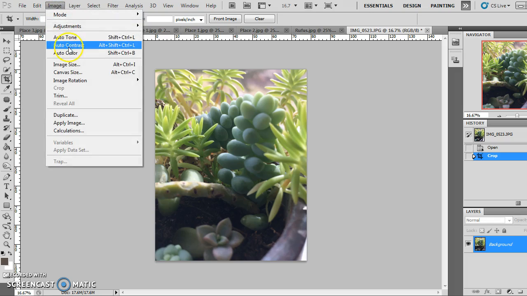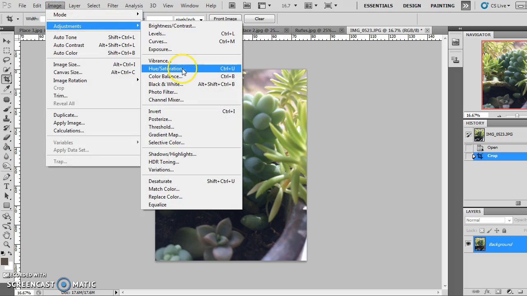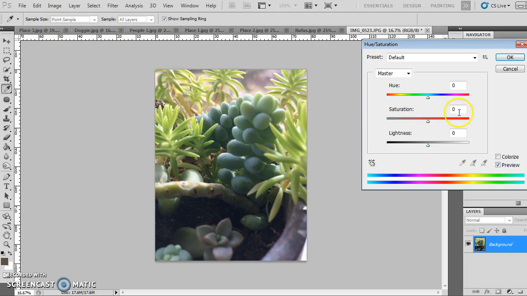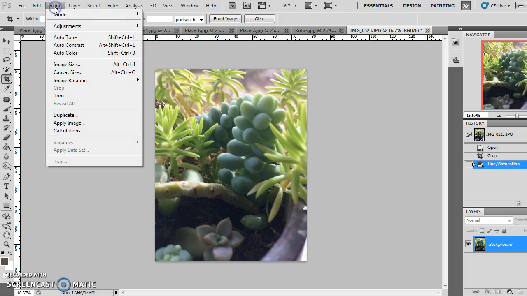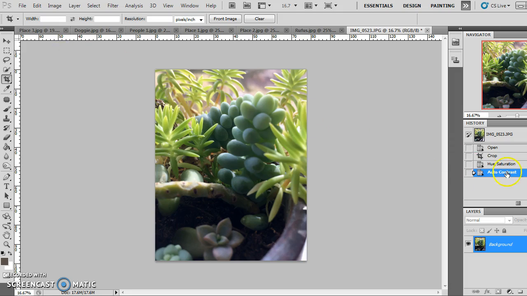I do always go up to adjustments and I go to hue and saturation, and I usually bump up my saturation maybe 5 points just to saturate it a little bit, and then I always go up to image and hit auto contrast. There you go.